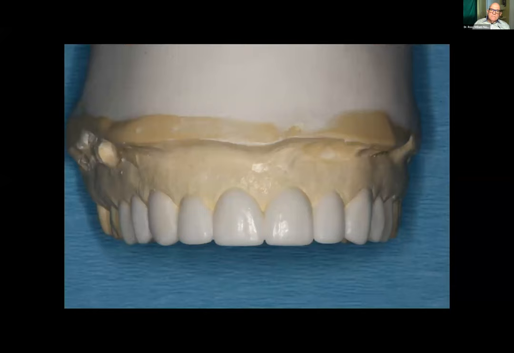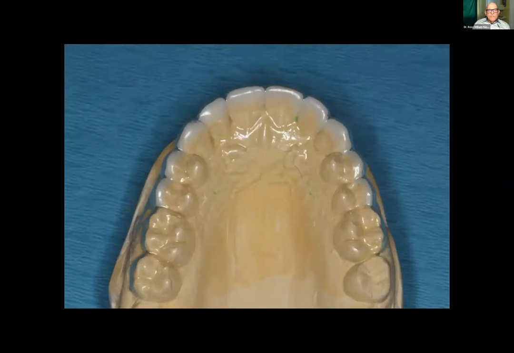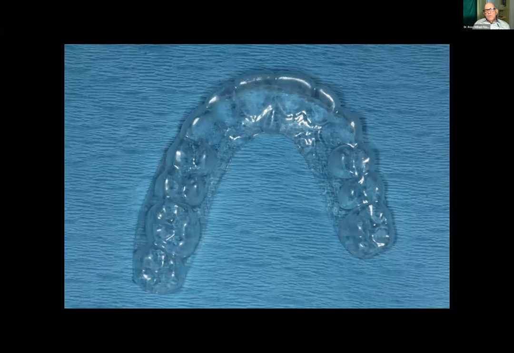So here's the wax up from the laboratory for our upper restorations. That is the clear stent that I had to make over the duplicate of that wax up. It actually is useful as a prep guide too. I'll show you that in a minute. There's the color she wants, OM2.